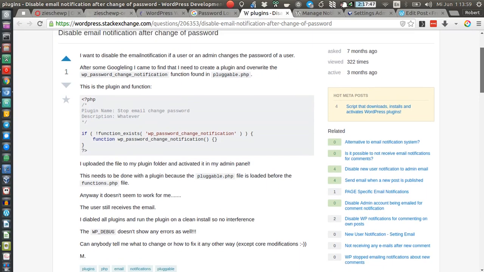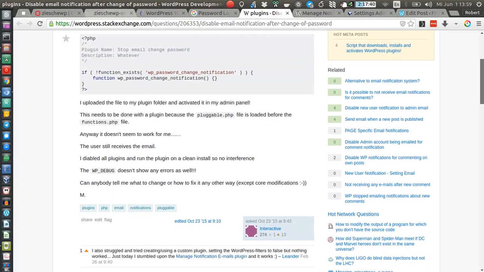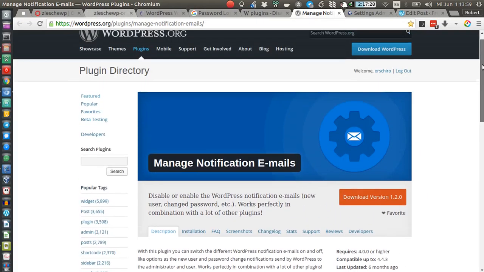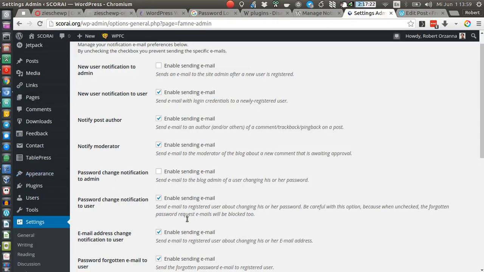I couldn't imagine that there wasn't any plugin that visually helps you to manage that. And fortunately, I found this comment by Leander, who shared this Manage notification emails plugin. That sounded so promising that I just had to immediately install it. Manage notification emails. And once installed, you can find this setting here under settings, right?